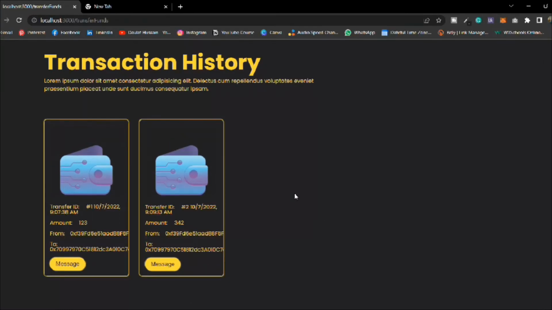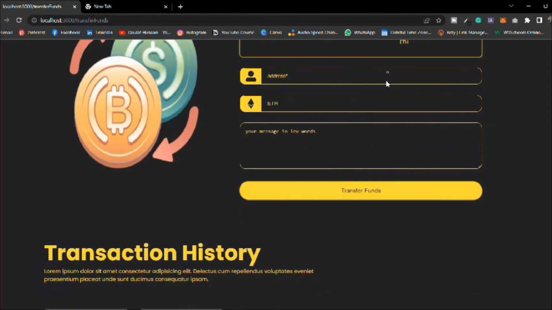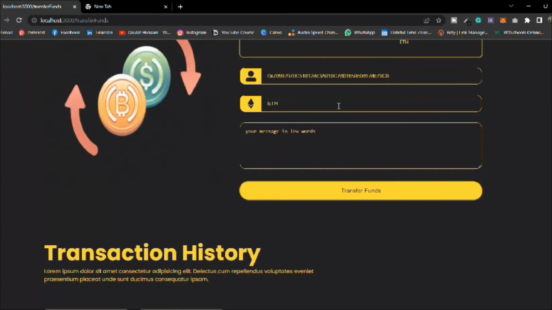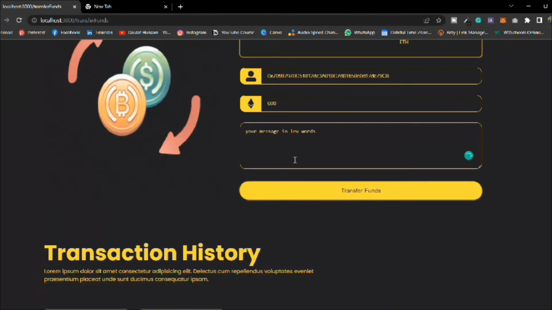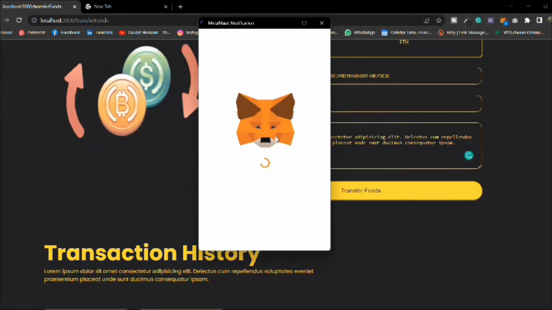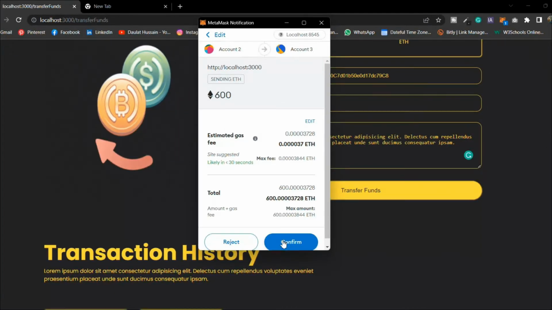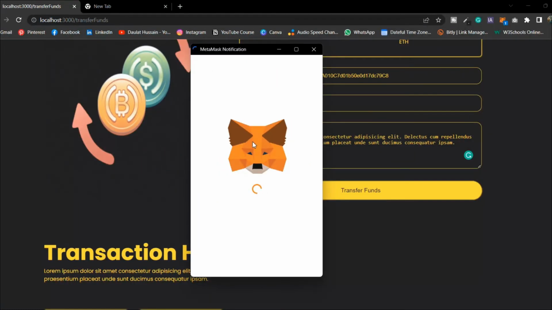Now let me show you how it works. First thing, we have to get the address, come back and simply paste here account number 3, and here I'm going to transfer the amount, let's say 600. I'm going to simply copy this text message, paste it here and call this function. Here we have the MetaMask, just wait, and here you can see we got all the data, estimated gas. Click on confirm, and here we have the second confirmation.